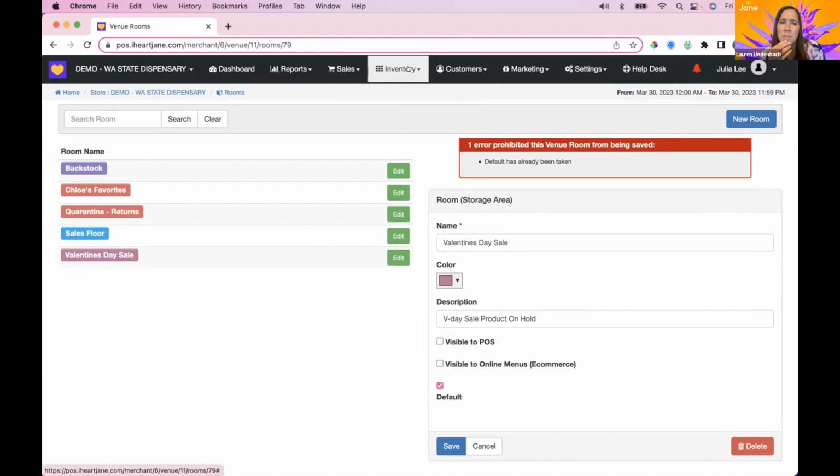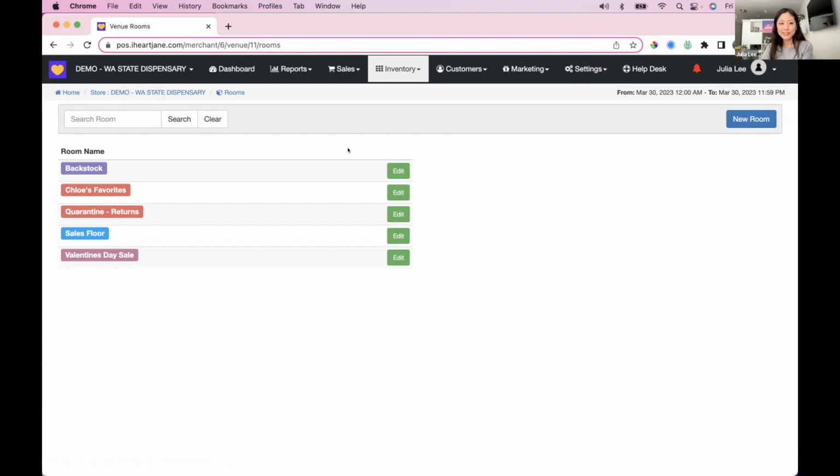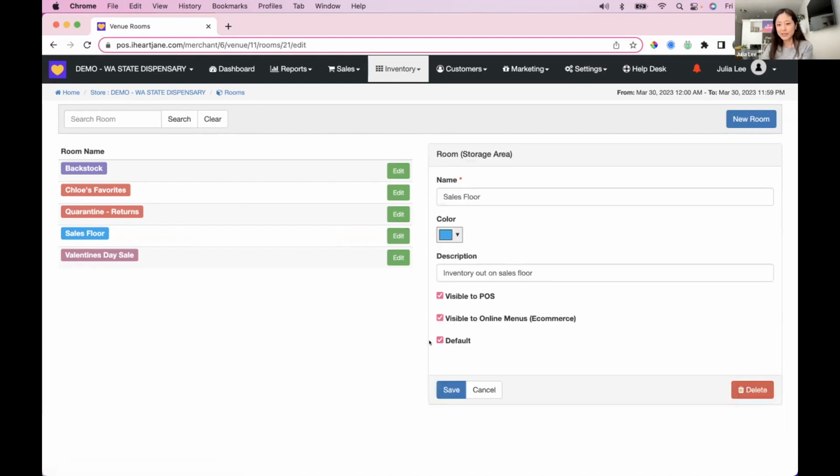Good question. Where's the best way to find out which one is default? It's not really surfaced here on the main page, but if you click edit on any of your rooms, you'll see which one is marked as default. So right now it's our sales floor. We'll see that the rest are not marked as default. Good question.